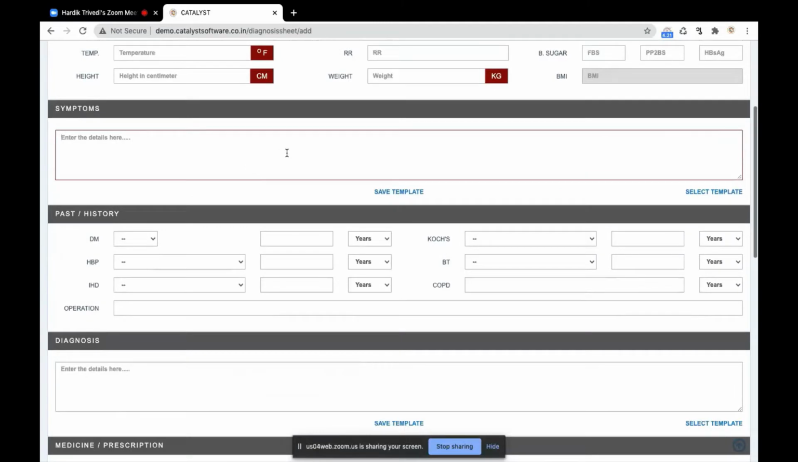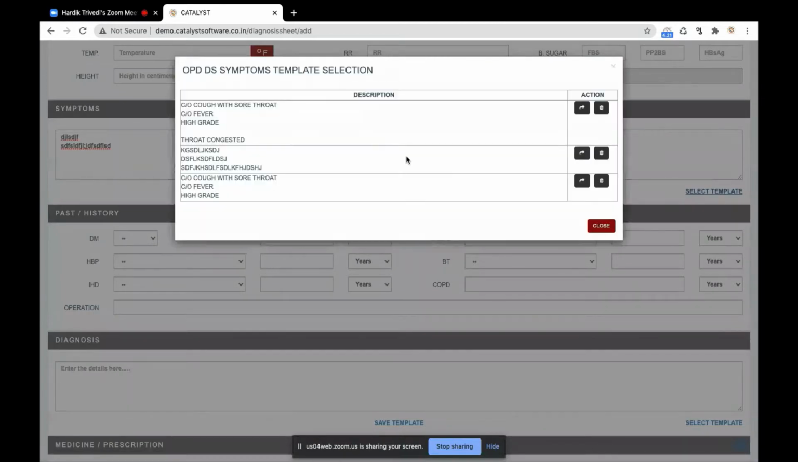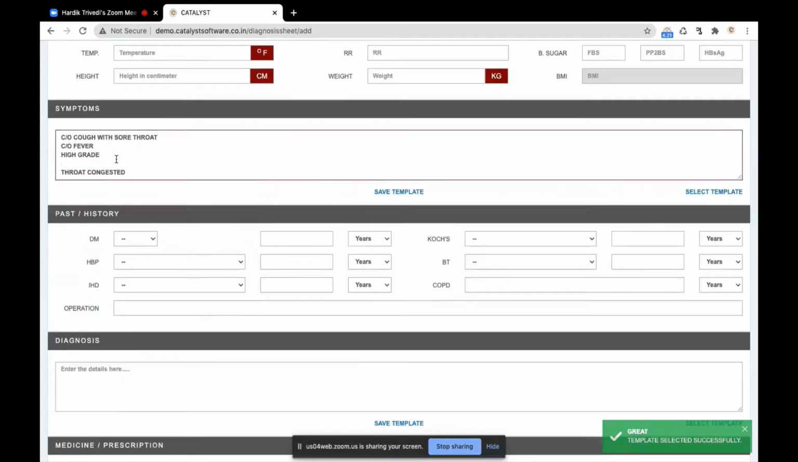Now the complaints of the patient, what are the complaints of the patient? I write them down simply, or if I don't want to write them, then I can select my predefined templates. If I have made predefined templates, like the complaints of COVID, sore throat, this is the template that I created when I was free. So I simply selected this template. If I want to add or delete something in the template, I can do that.